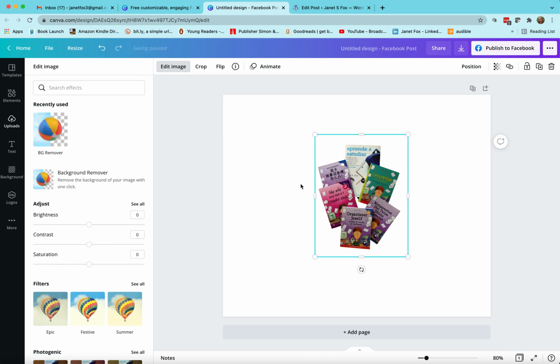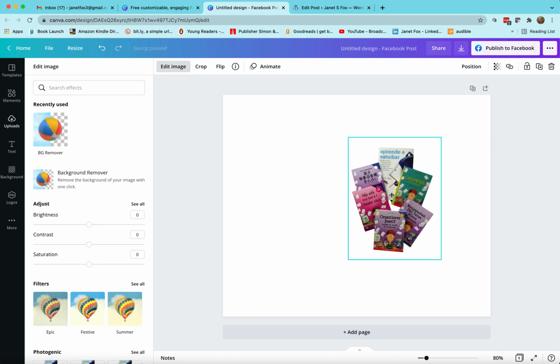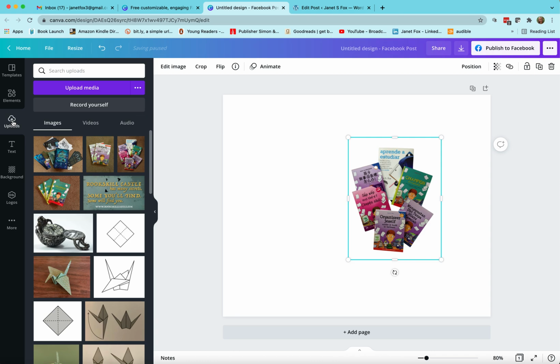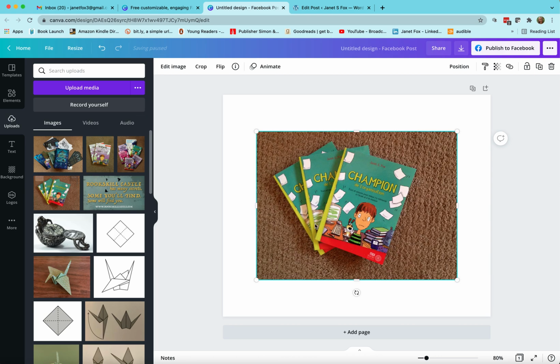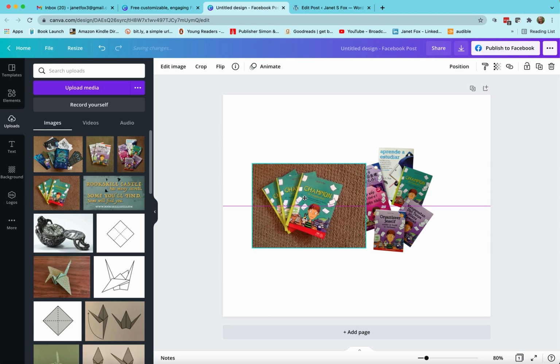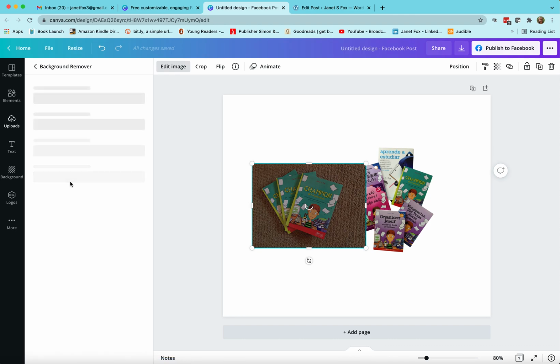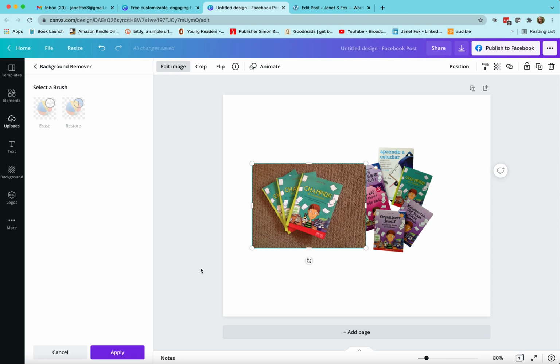Now, let's say I would like to add another image into this one. So I go back to my uploads, and here is the same book, but in a different one. There we go. And again, I have that icky background. I want to get rid of it. I go to edit image. I go to background remover, wait for it to process. It does its thing. It's going to take care of that ugly, ugly carpet, get rid of it. And then I can put these images in any way I want.